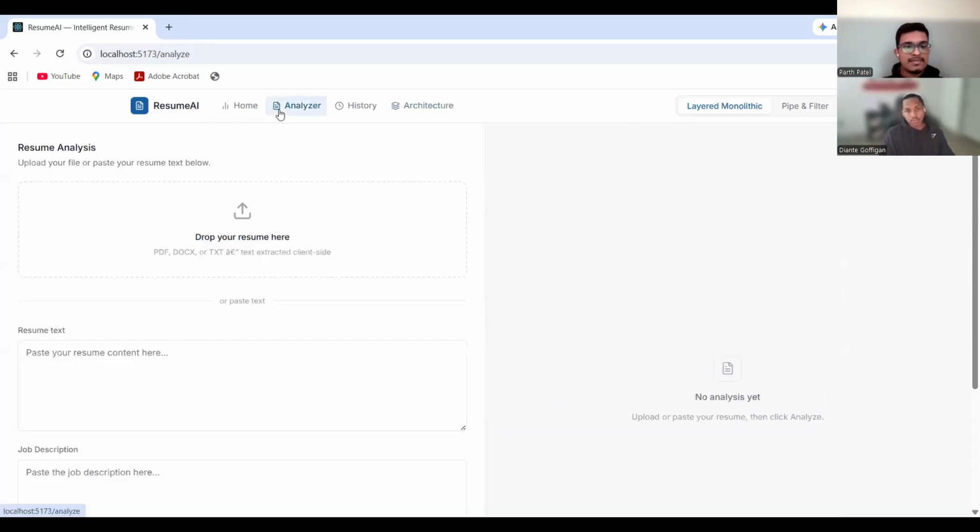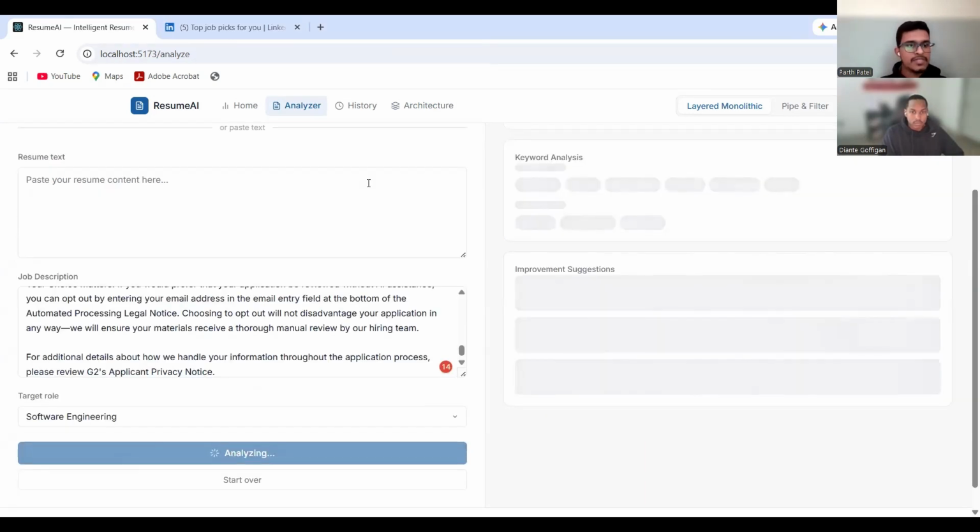So let's analyze the resume in a layer monolithic. Here we can switch the architecture pattern. Now I'll pass the job description and a resume. The AI will start evaluating the resume and give us the necessary feedback.